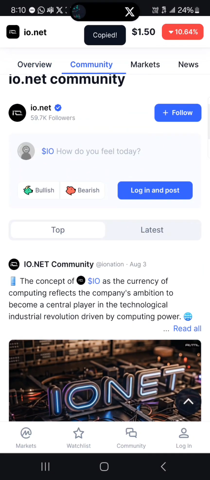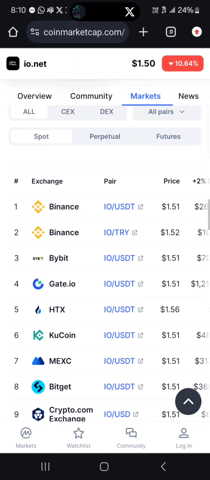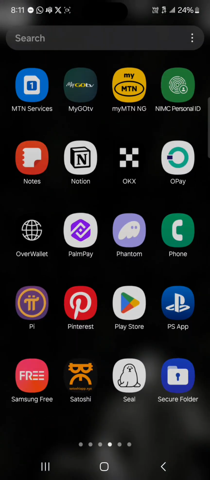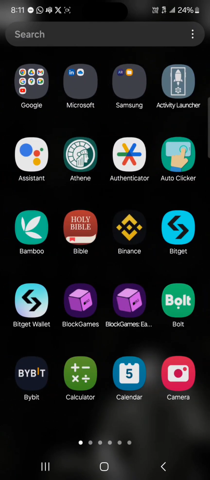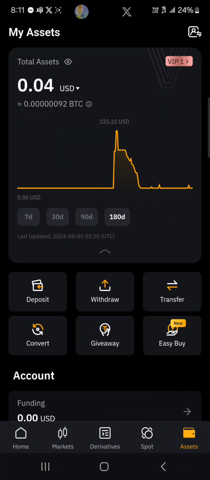Once it's copied, scroll a bit more till you get to the market section and you'll find where it's being traded. We have Binance, Bybit, and decentralized exchanges such as the Jupiter platform. So all you need to do now is minimize and open up a centralized exchange. The centralized exchange I'm opening in today's video is Bybit. So click on Bybit and open it up.